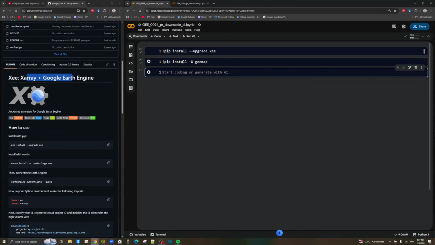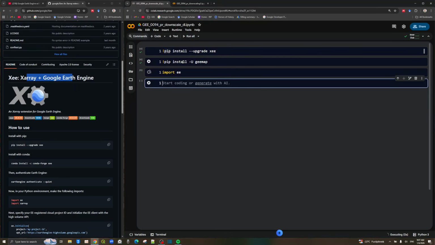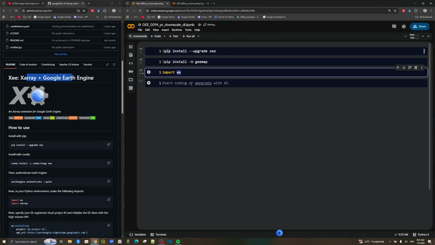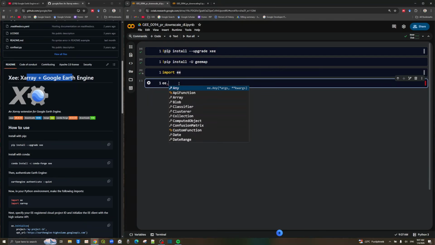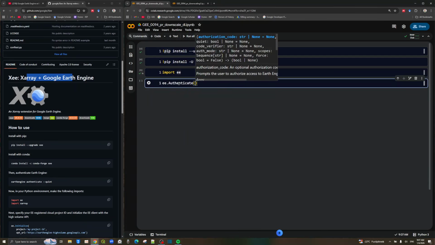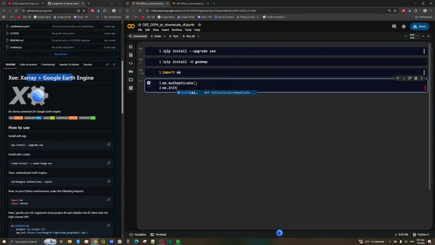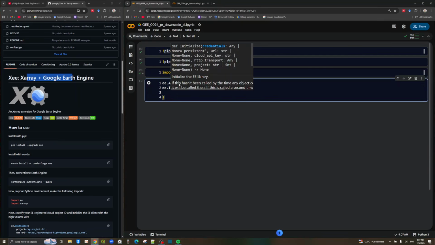Two essential libraries already installed, and now we need to import the main library, the Earth Engine library. As it is built-in available in the Earth Engine in the Python or Colab environment, we don't need to import it again. We don't need to install it like Xarray and GEE map. Okay, now I need to establish a connection between Earth Engine and Colab environment. Let's start with authentication and let's initialize Earth Engine account.